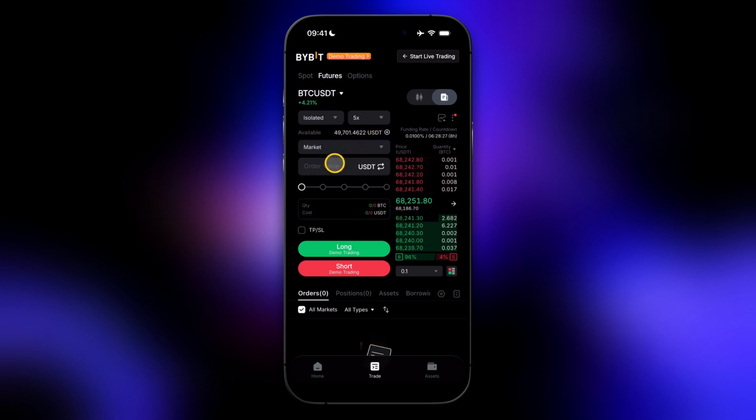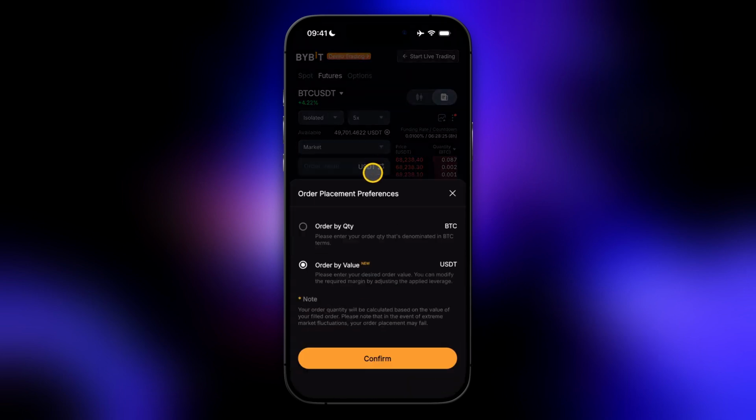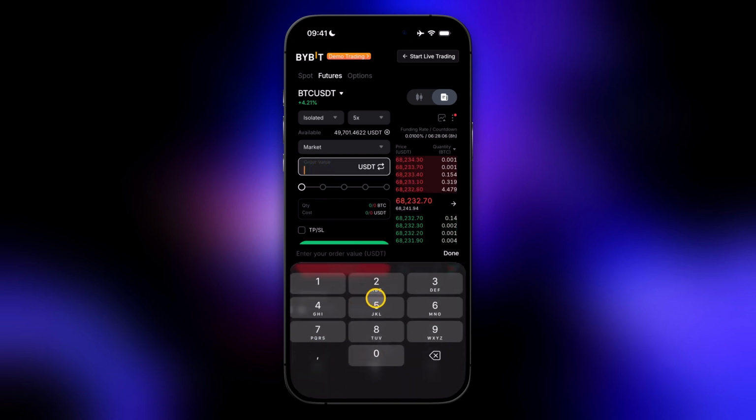And then down below, we can now set the position size. We have different options. If you click on this button right here, we can choose between order by quantity in BTC or by value in USDT. So it's practically the same. One time we are setting the position size in Bitcoin and one time in USDT. I personally prefer it in USDT because then I can now simply say I want to open a $500 position.